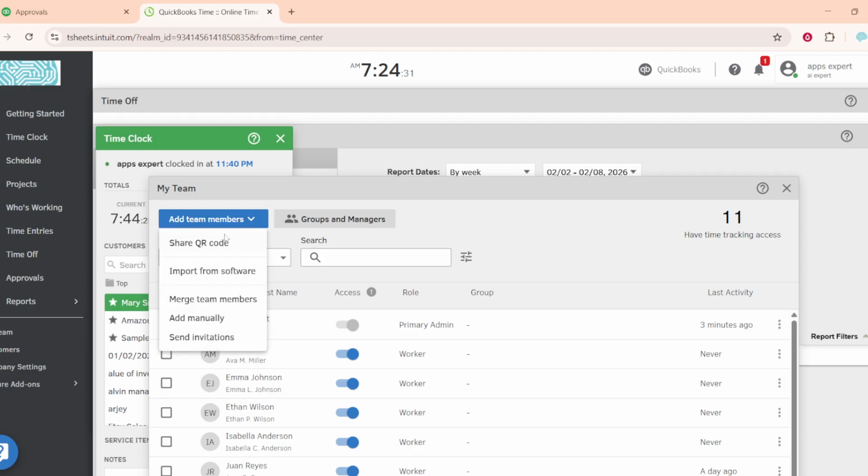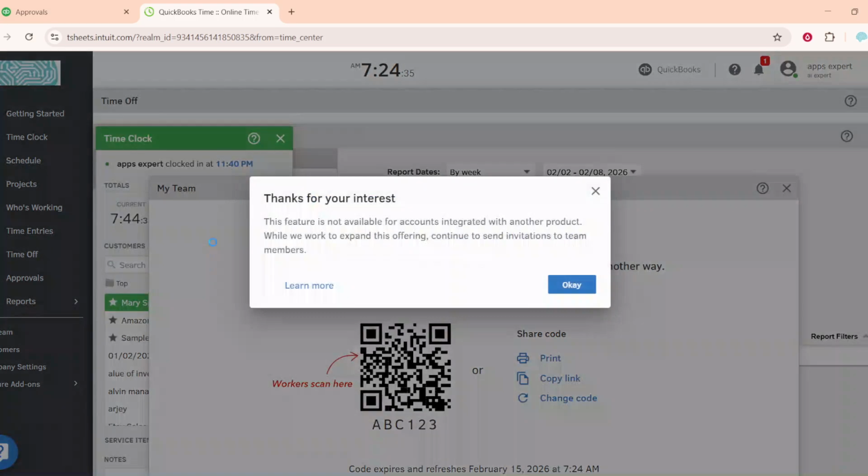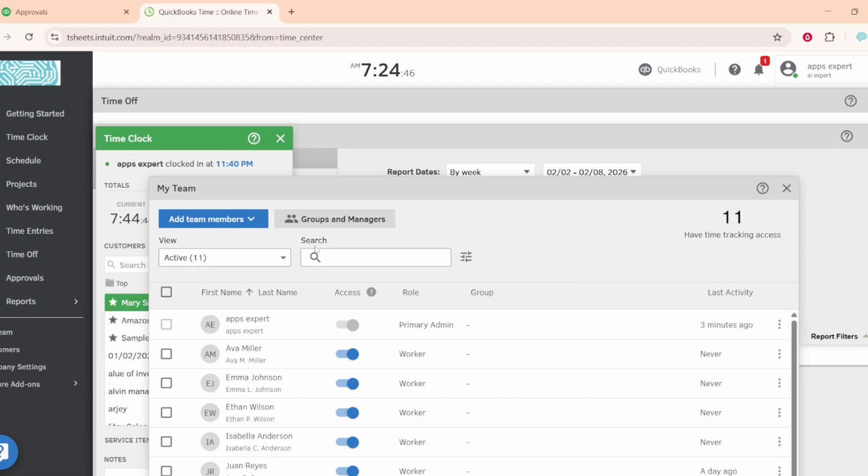You'll see several ways to add your contractor, and the best choice depends on how you work. Share QR code is great if the contractor is with you or on a call. They can scan the code with the QuickBooks Time mobile app and join instantly. Import from software is handy if your contractor already exists in a connected system, so you don't have to retype their info. Add manually lets you enter their details yourself, which is ideal for one-off additions. And send invitation emails an invite directly to the contractor so they can set themselves up.